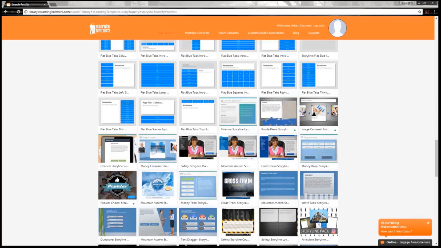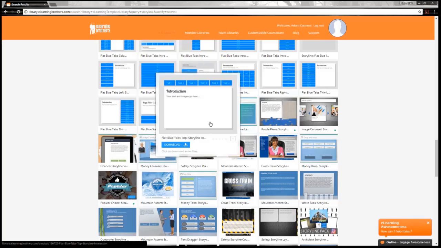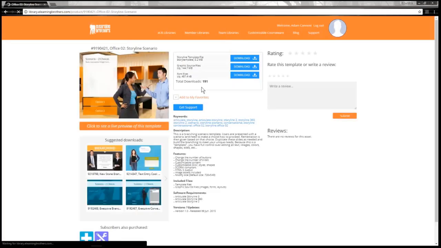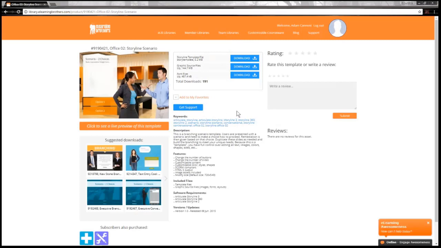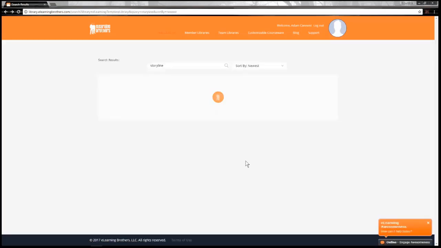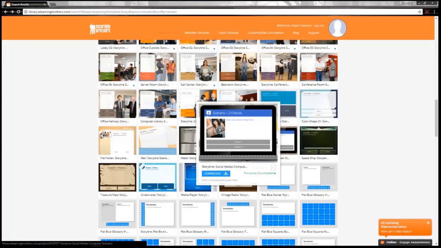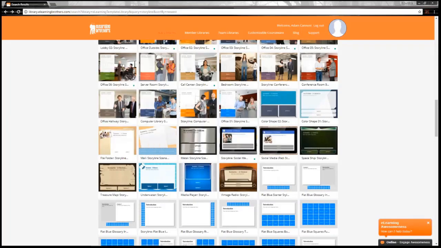Some of our templates, as we go in and look at them, might say this is designed for Storyline 2. It might say this is a Storyline template file, or it might say it's for Storyline 2. This one says 360 and 2. Now, our Captivate ones are really designed that way, where you see this was built in Captivate 8, and so it's not there yet.